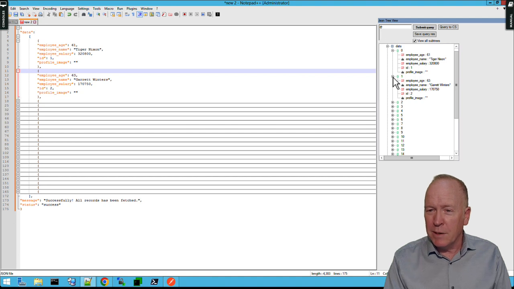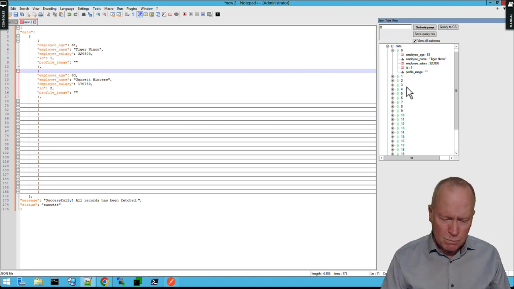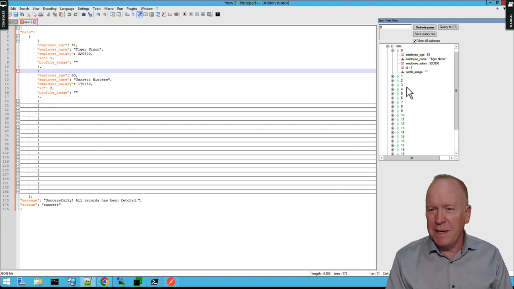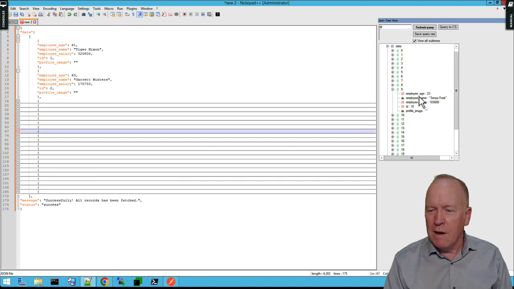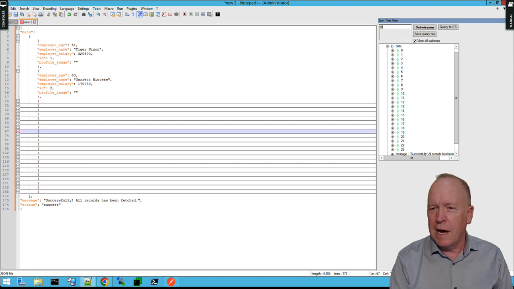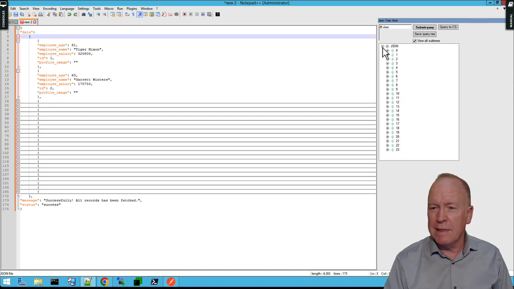Now, there are going to be times when, rather than hunting around and expanding and collapsing, you're going to want to use search patterns to find what you're looking for. For example, let's suppose we want to look just at this user called Sonia Frost. Well, to look at Sonia Frost, we are going to write an expression up top here. So @data would return the entire data array. So if I do a submit query, I get back the entire array without the message and status.